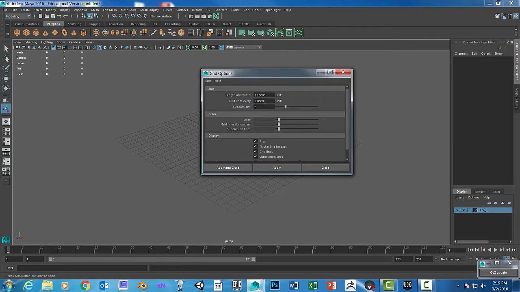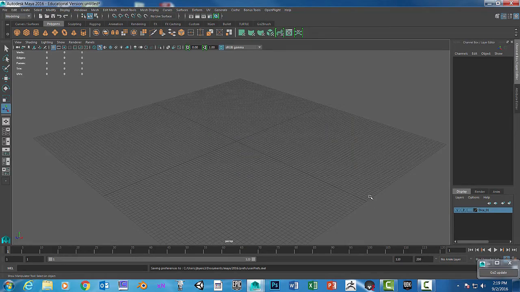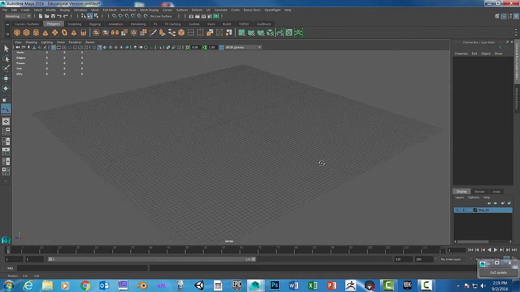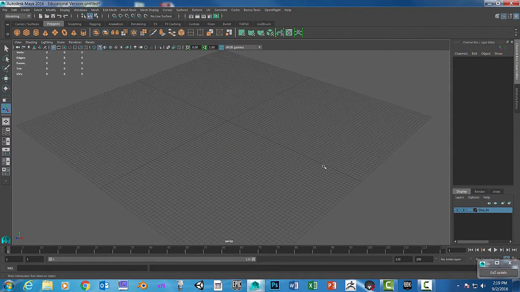Okay. The top one should be 20. So length and width 20, 2, and then the last one is 5. Okay, let's go ahead and apply and close. So now we have a grid unit that looks like this.